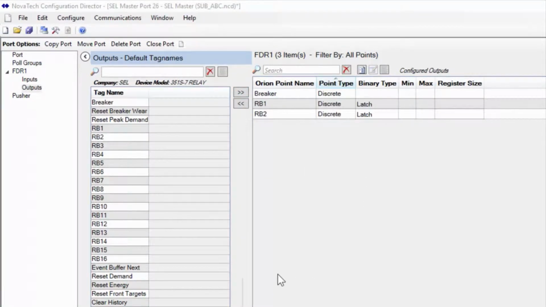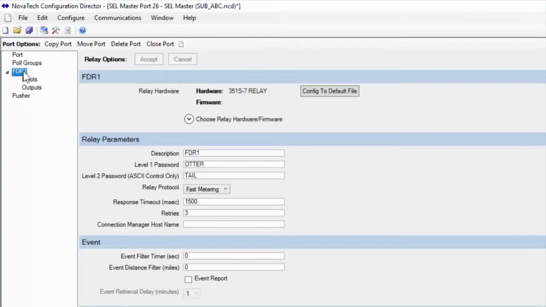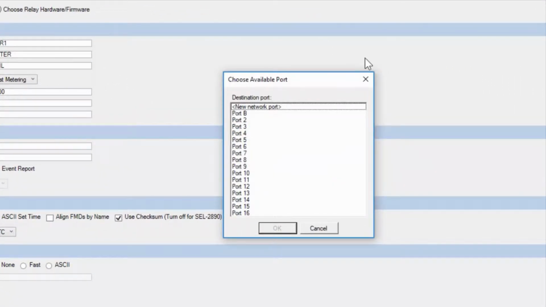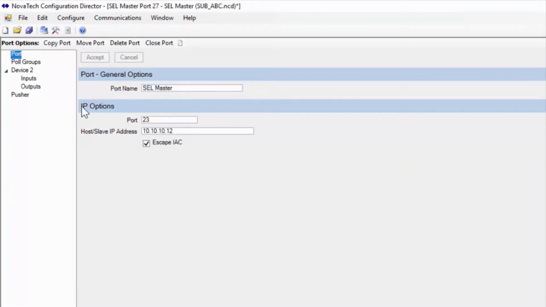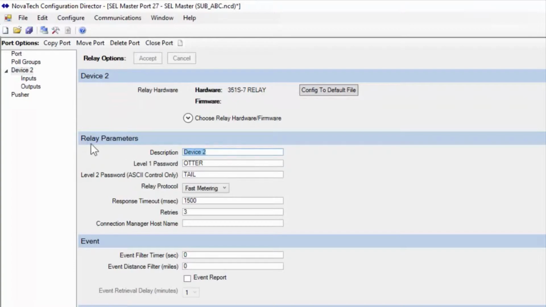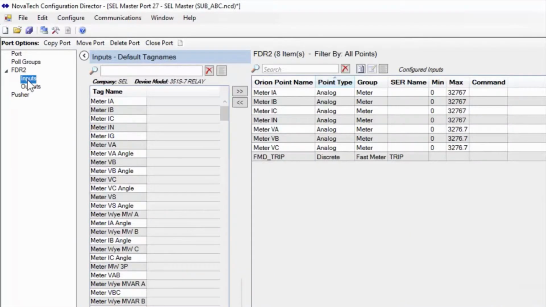Now that our first feeder is fully configured, without a doubt there's always more than one feeder at a substation, but I'd hate to configure an entire second feeder from scratch. So in this case, we can select our first feeder, and now in order to quickly duplicate this, we can copy our port. Copy to another network port, select OK. And again, it's Schweitzer master. We change our IP address, possibly to say a pseudo feeder at IP address 20, click Accept, change our name to feeder 2, click Accept.